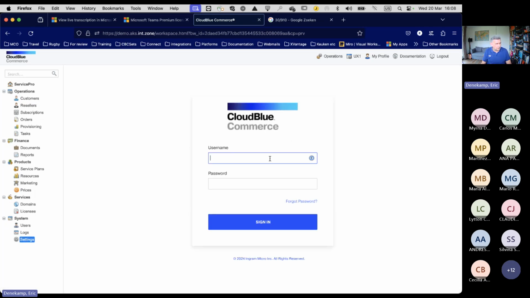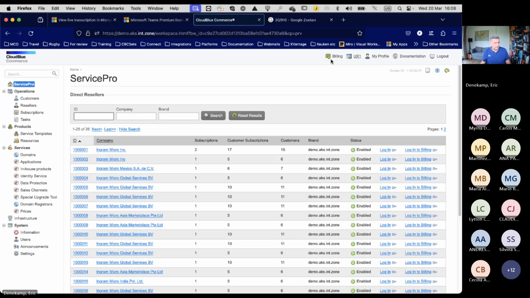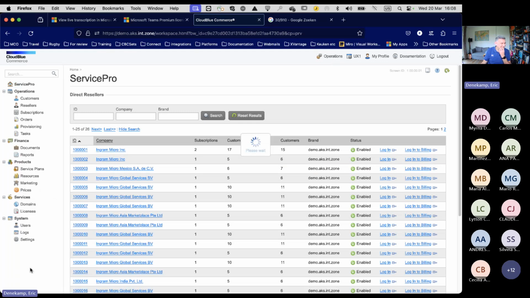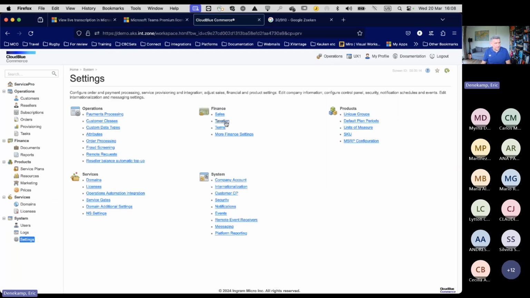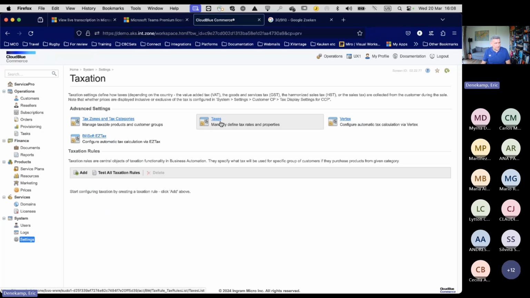And now I'm really logged out. Let me re-log in. Go to billing again, tax settings. And here we have taxation. This is the thing that we're talking about. And you see there are a couple of options there.